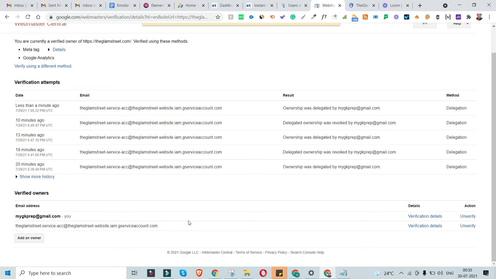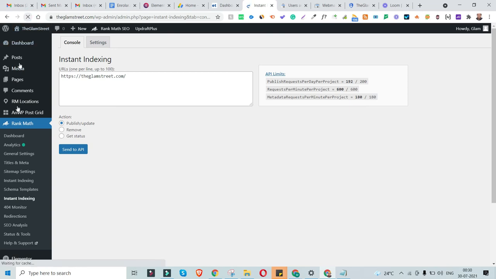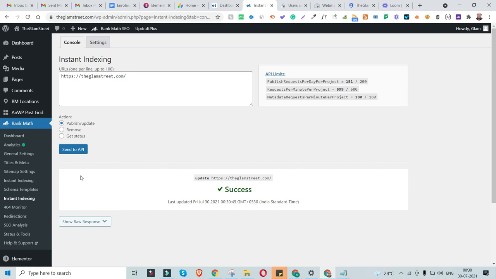Once this ID is added, I can go back to my website and check if this is working fine. I'll do a quick refresh of the page, just to be on the safe side, and do a quick check on this button, send to API. And yeah, we have just solved that particular issue, error 403. It shows success right now. I'll get into success, get status, and check it again as a cross check if this is all good. So yeah, this looks all good to me, and we have just added and verified Instant Indexing API in our website.